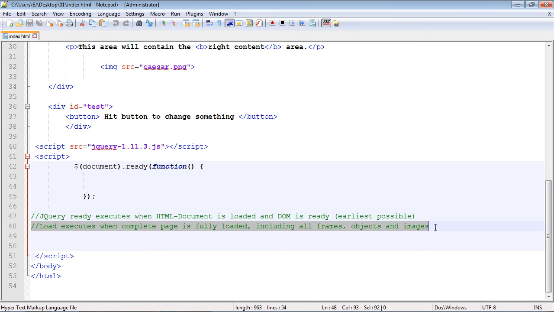The load is very similar, only it operates at a little bit later time. So the load executes when the complete page is fully loaded, including all frames, objects, and images. That's the important part. So the DOM has been loaded and everything else essentially on the web page has to be loaded. So that's the big difference between those two. So that being said, let's go ahead and use the load.